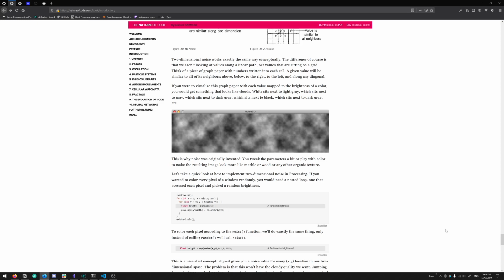Welcome to Nature of Code in Rust and GGEZ. Today we're going to be working on example introduction.6, 2D Perlin noise. The idea here is that we're going to be creating this sort of image graphic, but obviously in Rust and GGEZ.